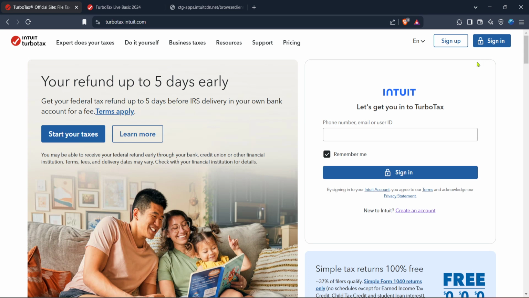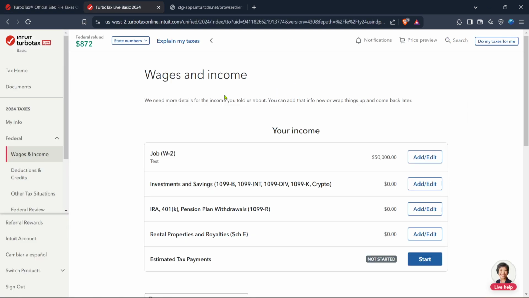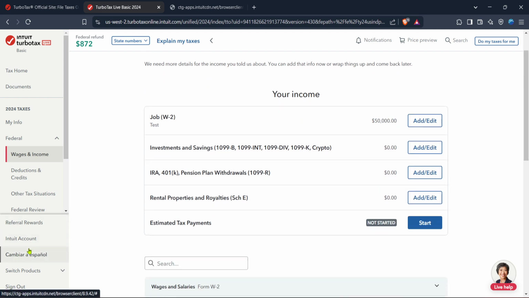After signing in, you'll be taken to your TurboTax home. This is the hub where you can find and manage your tax documents and services. Look for the Intuit account section. It's like a doorway to all the administrative features you might need, including managing your subscriptions.